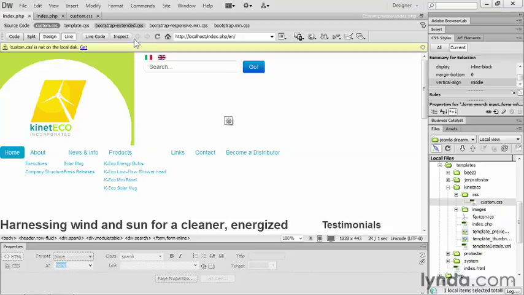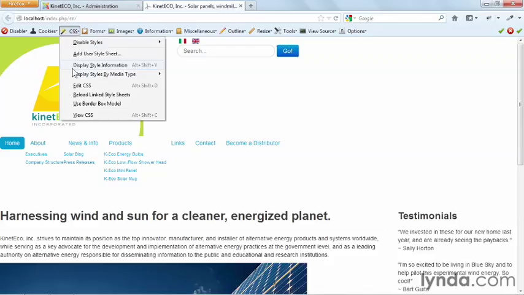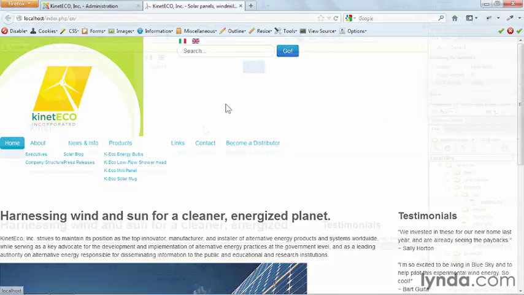And in fact, if you take a look at the front end of the website here inside of Joomla, and you use the Web Developer toolbar to edit CSS, and you switch to the custom.css tab here, the error that you'll see is a 404 page not found error. So that's a pretty good indication that we have some problem hooking up our style sheet to our web page. So let's go ahead and fix that problem.